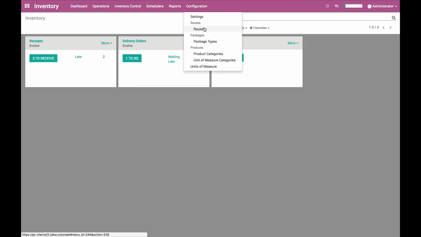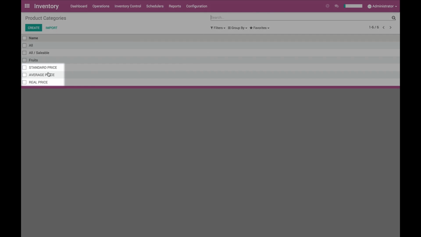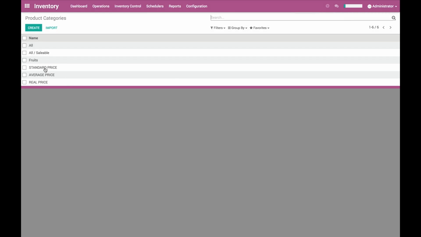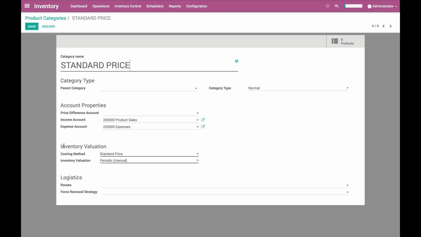Costing methods are defined on product categories, so let's open the Product Categories Configuration menu. I've already created 3 product categories for this lesson. Let's open the Standard Price category and click Edit. And in the Inventory Valuation section, we can select from 3 costing methods available. Next, we'll need to add a product to this category.